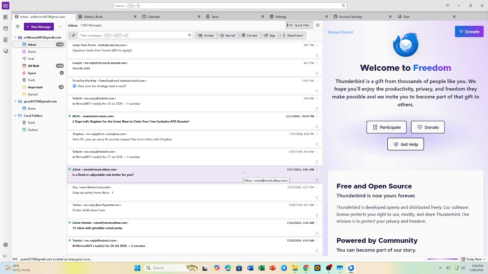And that's how to troubleshoot Mozilla Thunderbird when it won't open. Start with simple steps like restarting the application and checking background processes, then move on to troubleshoot mode and a fresh installation if needed.